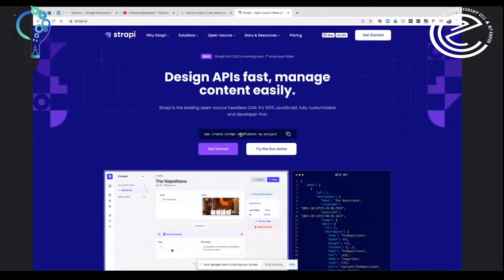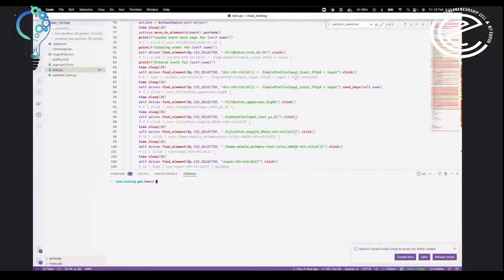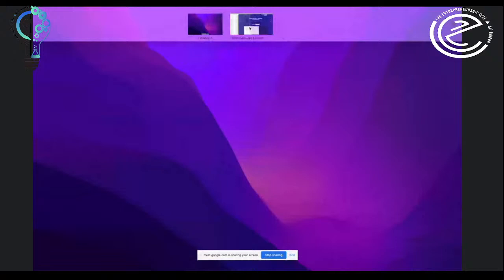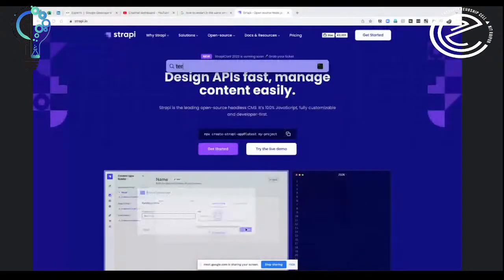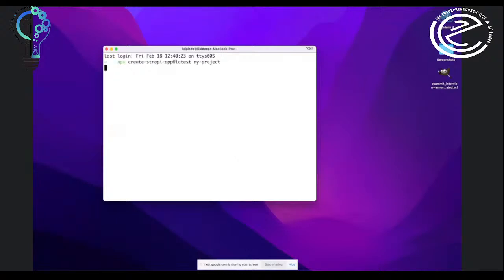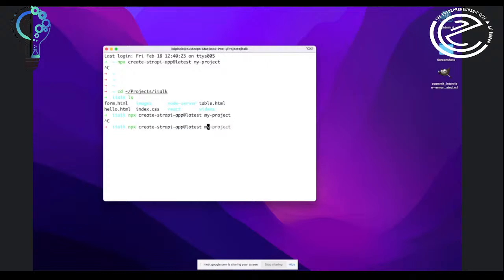Let's copy this command. We already have Node installed, so it should not be that hard for us to run this command. It should just work like that. So let's open the terminal and run this command. Not here. I will go into the projects, then iTalk, and let me do it here. Strapi API. Okay.